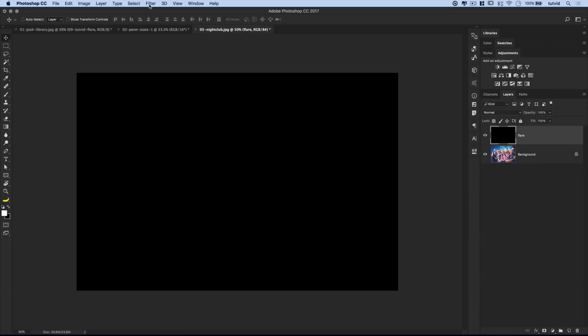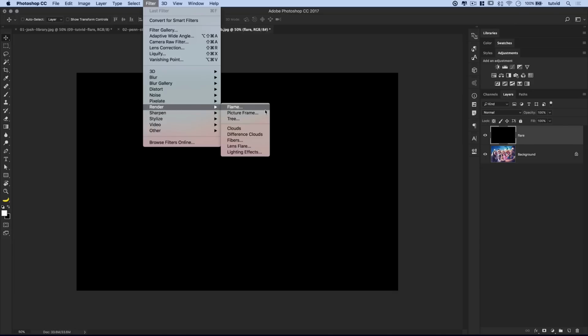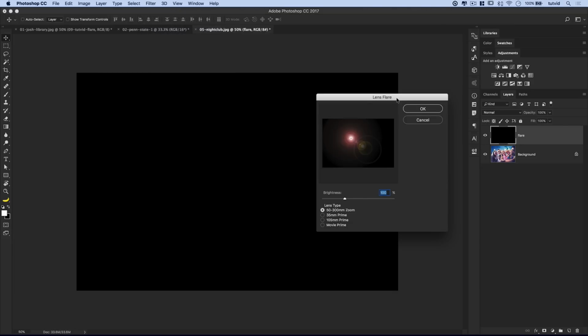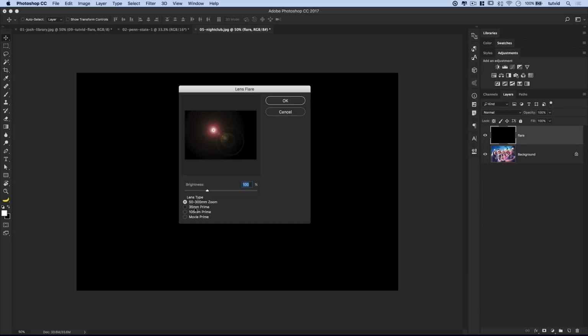Now, here's where the magic happens. Foreground color is set to white, background color is black, everything's default. We're going to go Filter, Render, Lens Flare. Now, we can choose the type of lens flare we want, 50 to 300, 35 mil prime. I'll go a little different here. I'm going to go with the 35 millimeter prime.